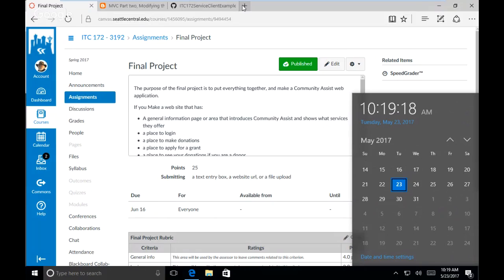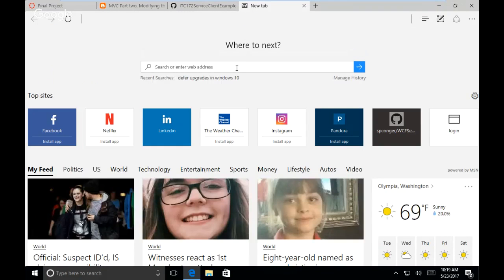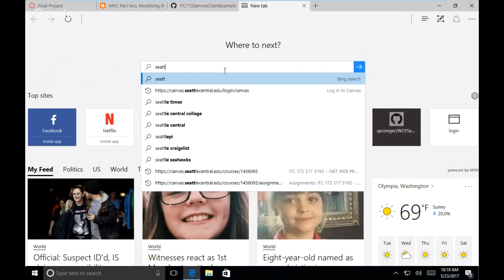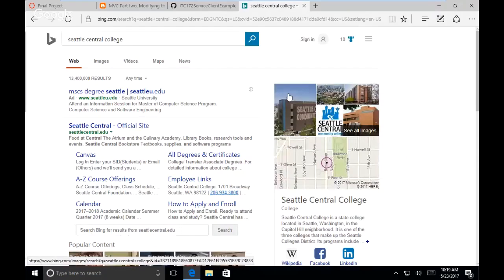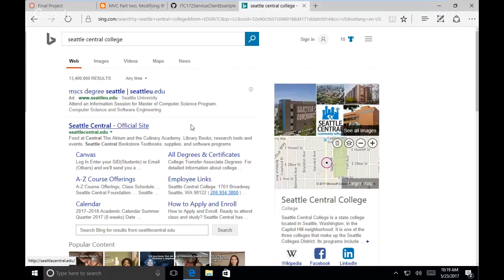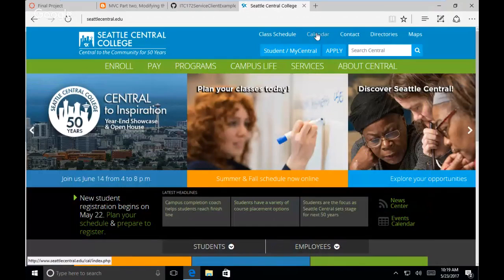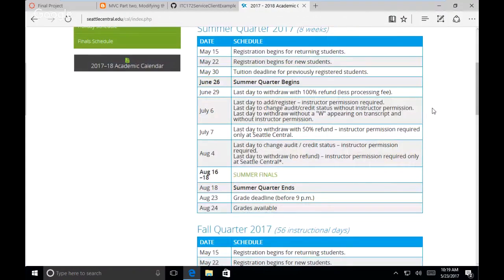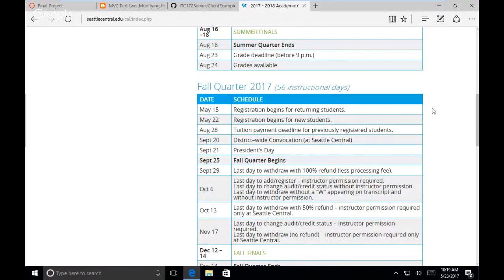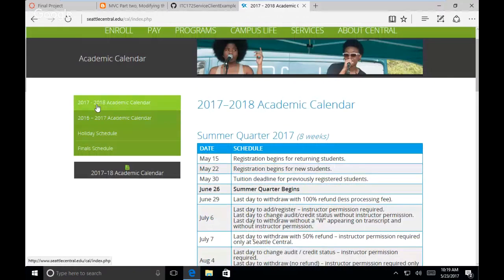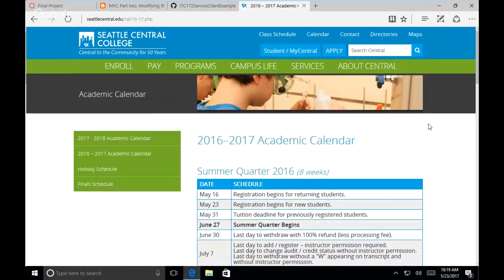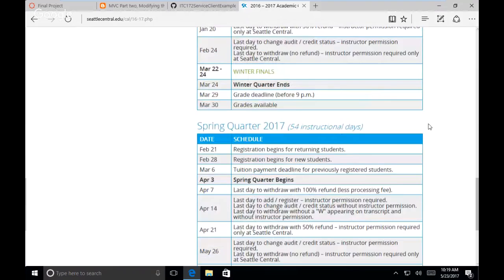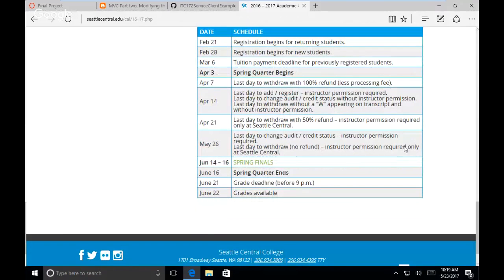Let me look at the Seattle Central, just Central, there it is. Finals are usually done by Wednesday, correct? Not always, depends on the quarter. So that's summer, we don't want that. Fall, so do we need to go back to 2016, 2017? Spring quarter 2017. 16th is the end. So we don't have much time, so we'll do the MVC together.